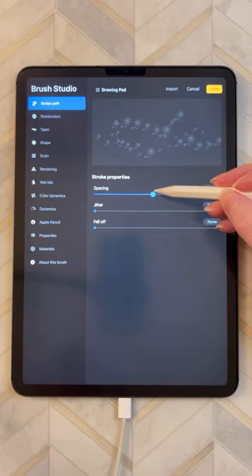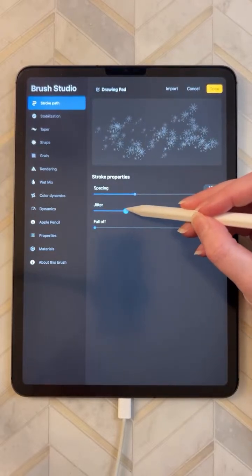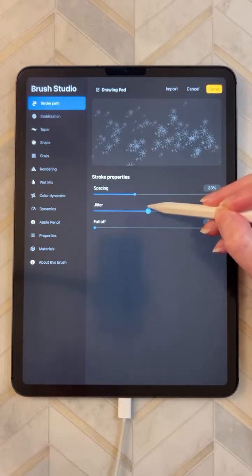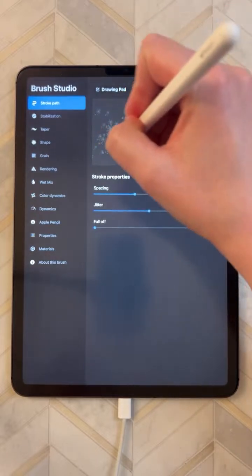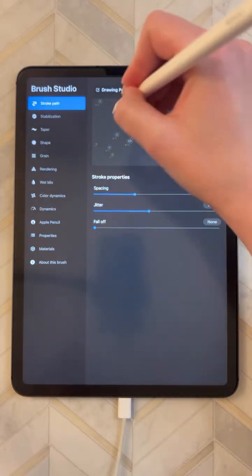So now I can tell that I actually want my size closer, right? I also would like my jitter. So I don't mind if they overlap, but I also want to make sure there is enough space. So I'm going to clear the drawing pad and try it out again just to see where it's at.